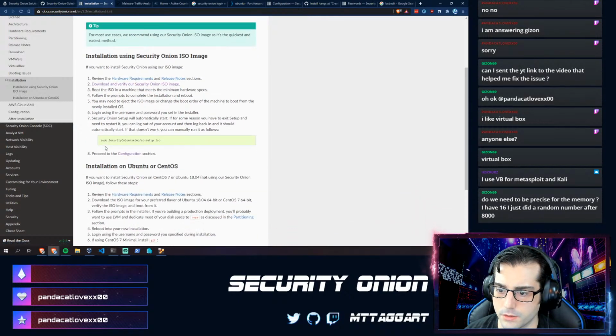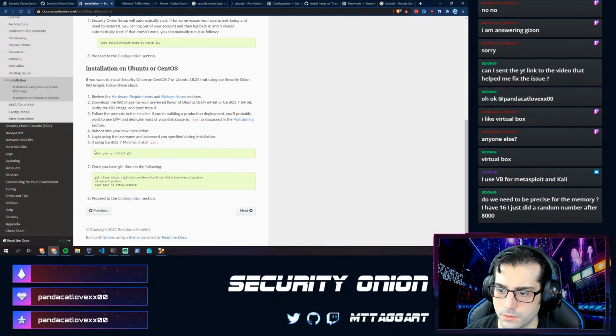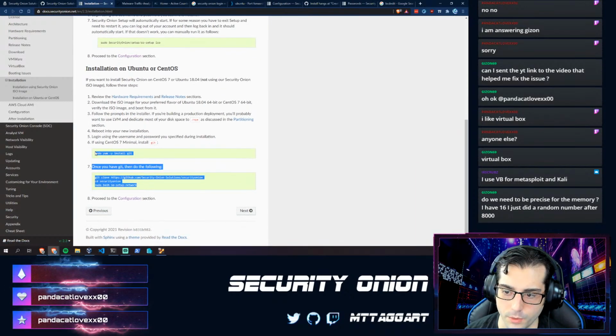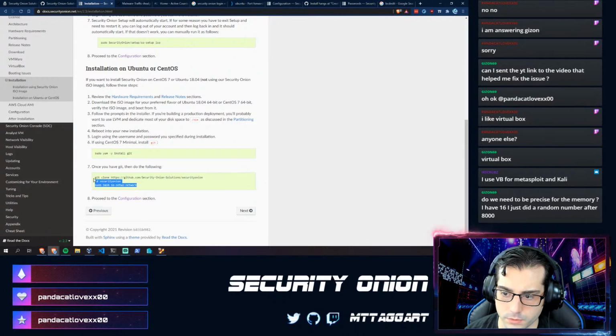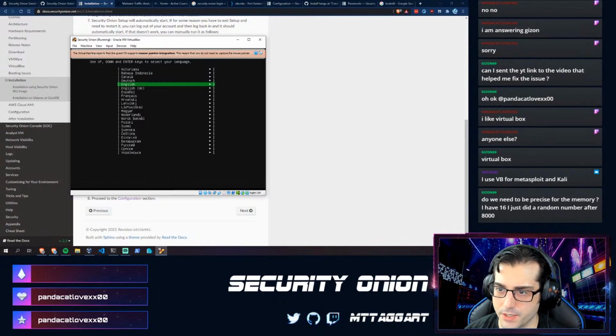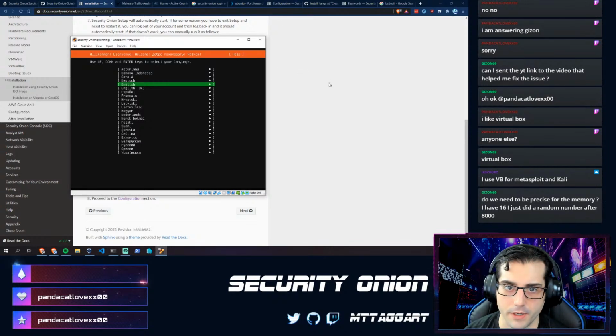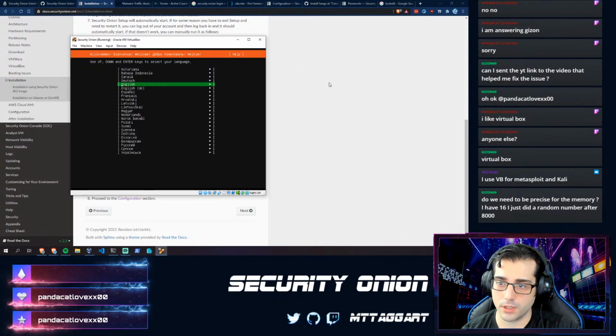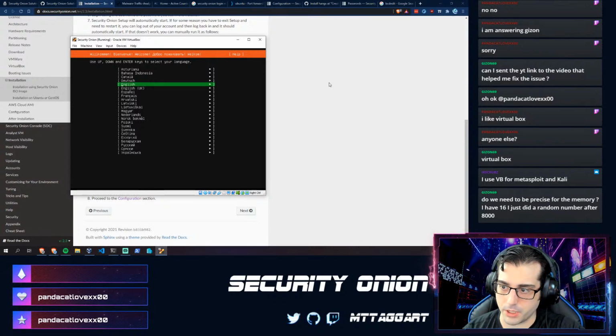So, installation. There it is. This is what we're going to do. Right? We're going to use git and run the Security Onion setup. But first, we got to set up our Ubuntu server. So, if any of you haven't done Ubuntu server setups in VirtualBox, this will be good.